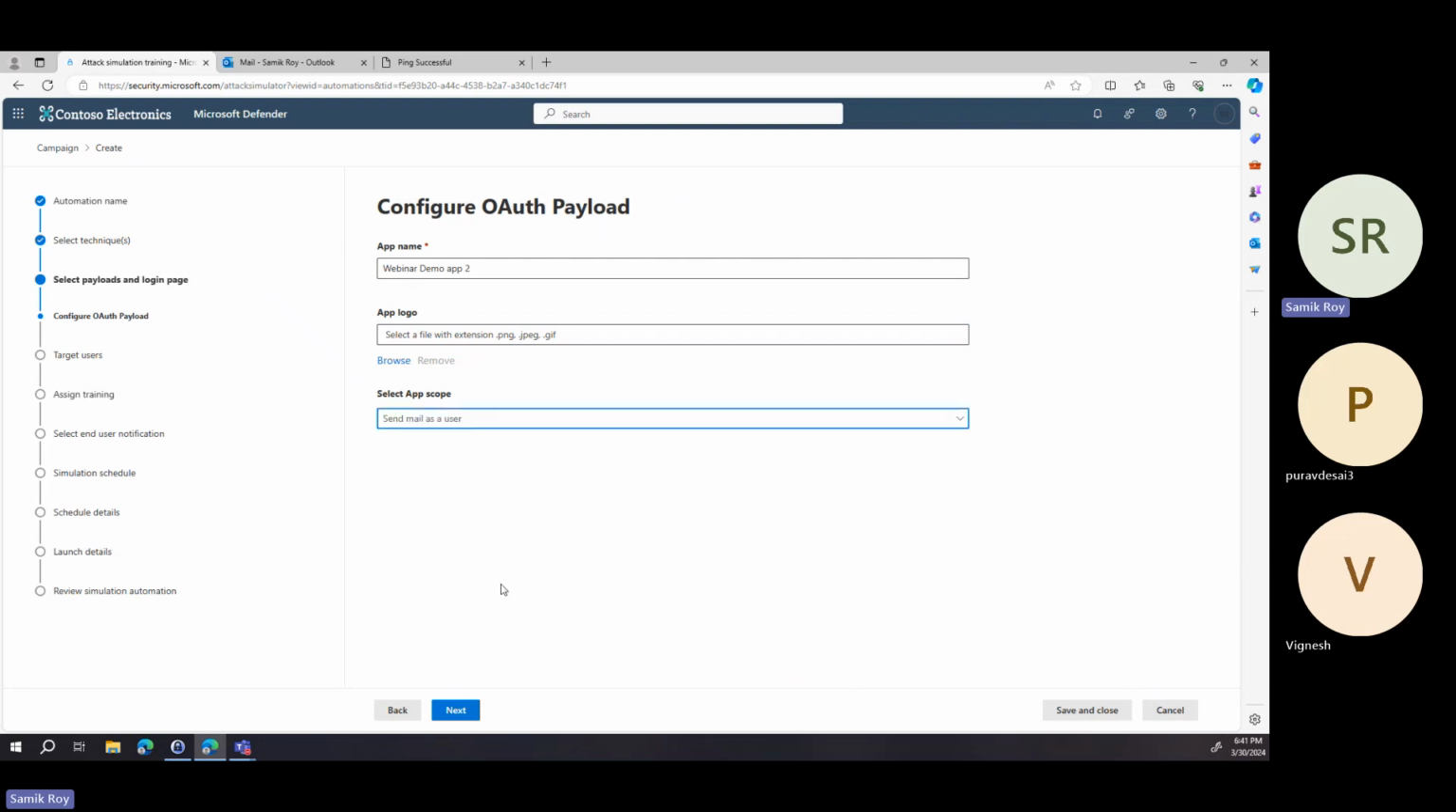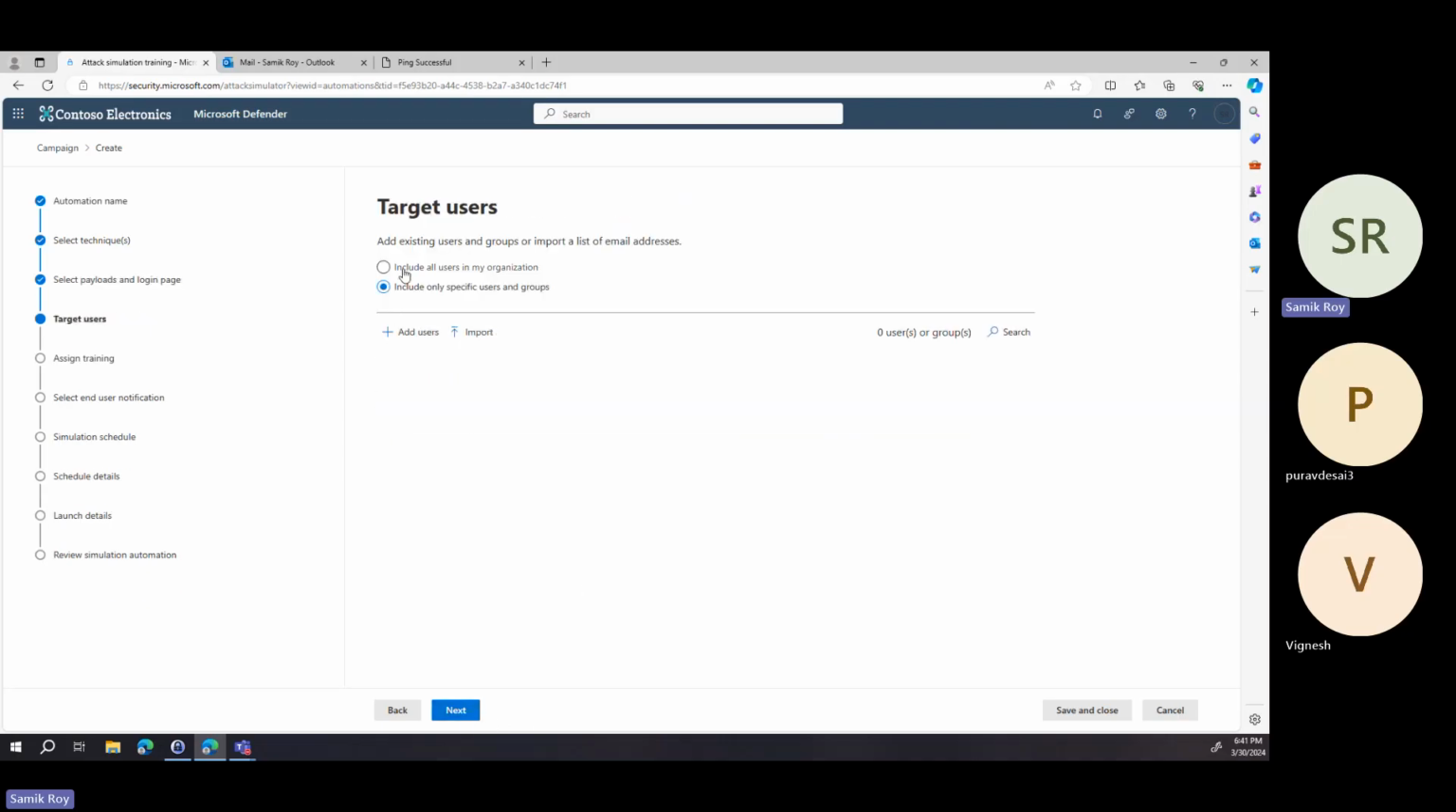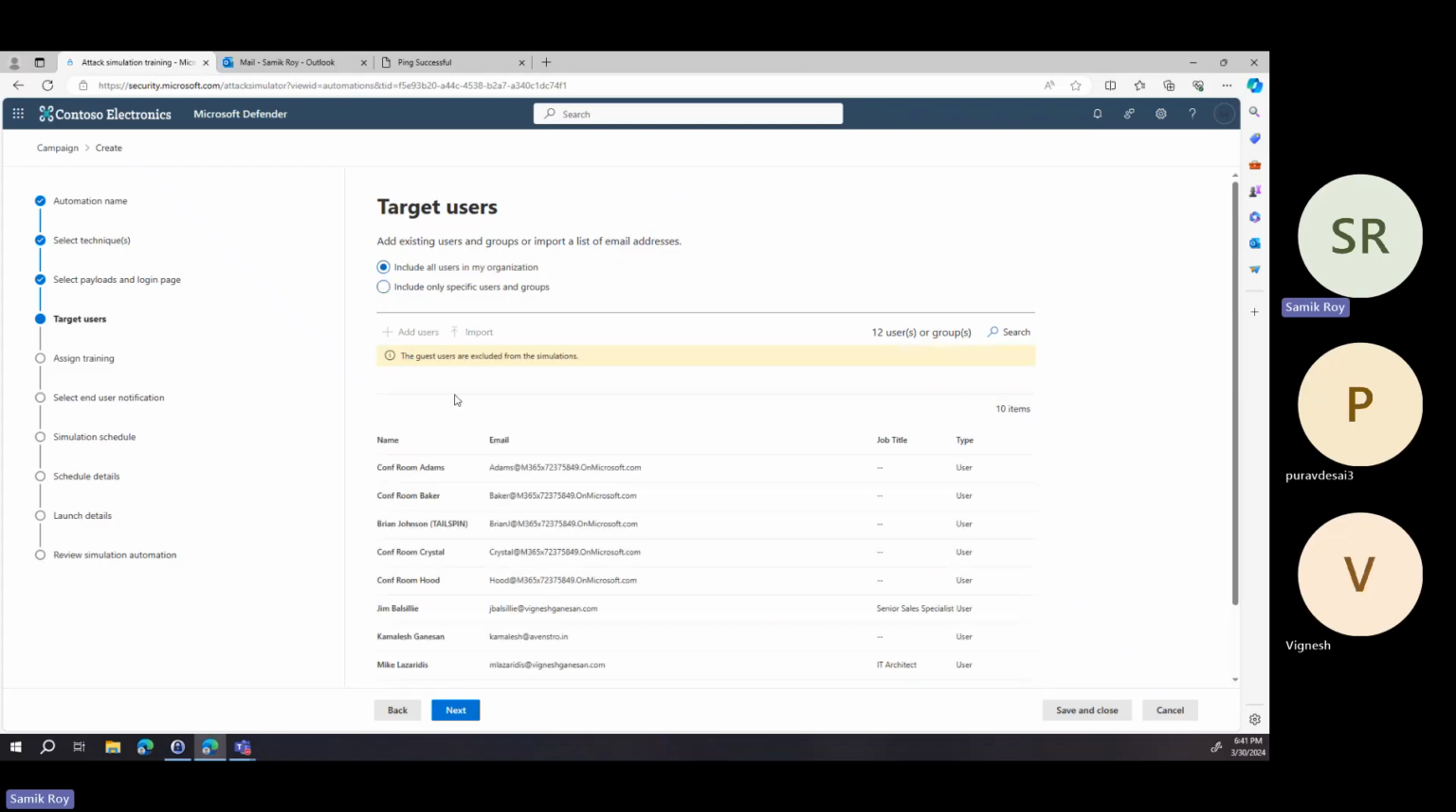So let's say send mail as a user. That app should be capable of, if it is compromised, if the campaign is successful, then it should have this permission in the scope. Then go to next. As usual, include all users in my organization or specific. Let me go with all for now.